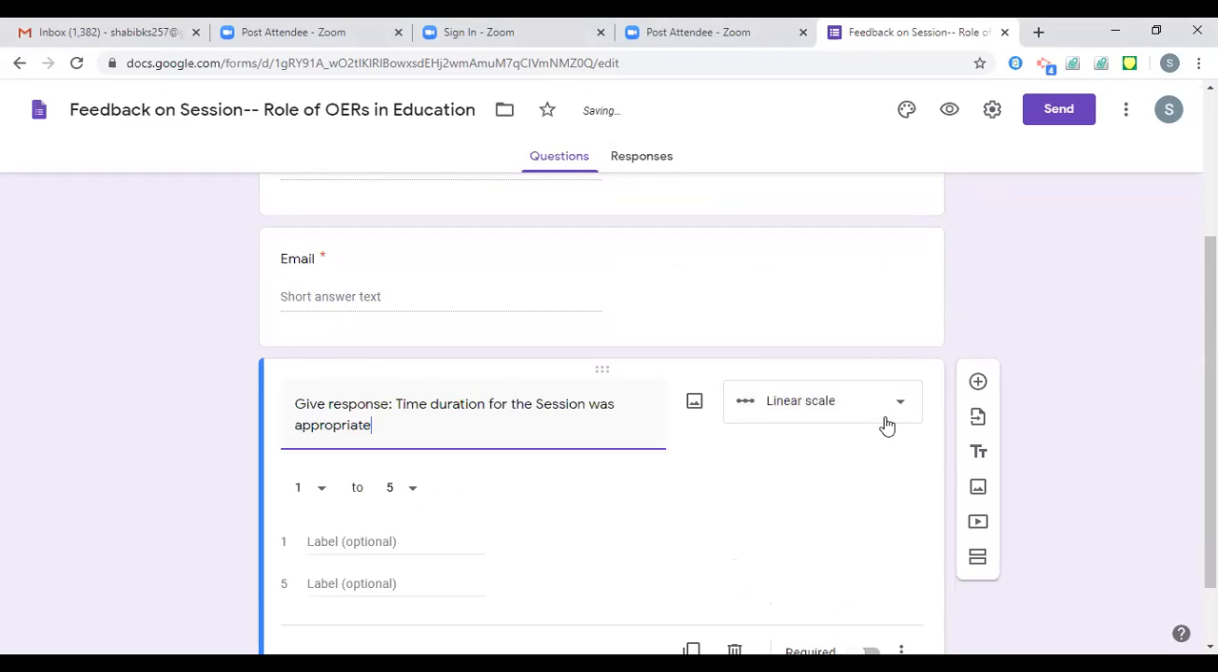Now this will be a linear scale. See, automatically it has come because of artificial intelligence. And now I will give the options: strongly disagree, and here strongly agree. So now I have just taken 3 examples.